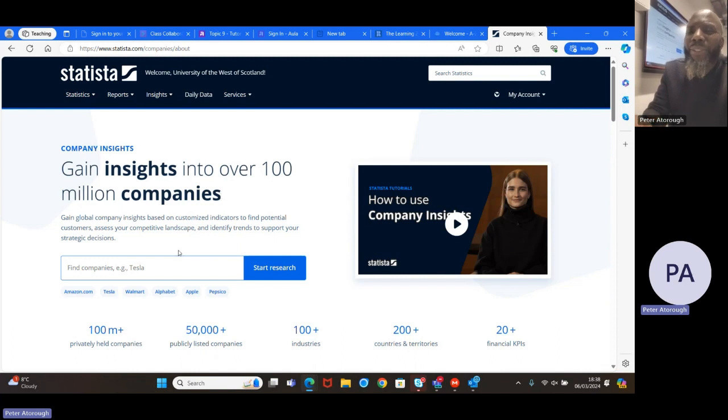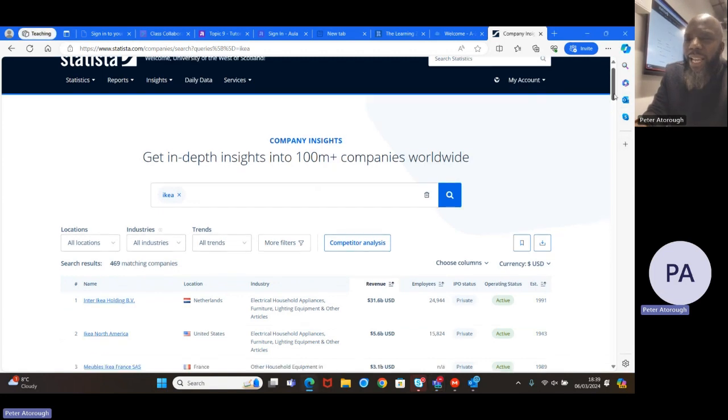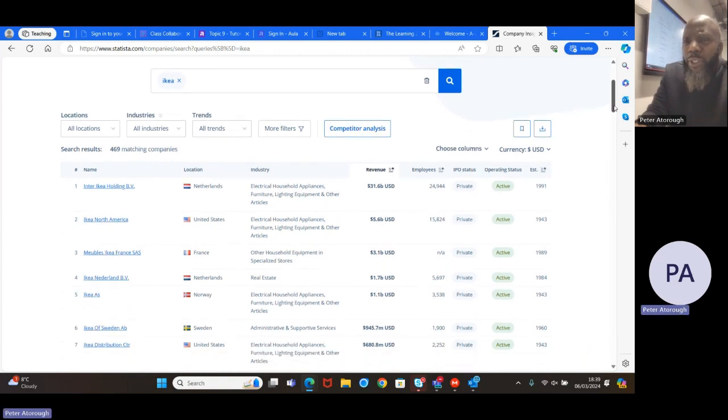So here I am now. I can now type whatever company I want. I am interested in IKEA. So let me look at IKEA, okay? I can just type IKEA in the search box and ask for the search to happen. Now the search has been conducted, and I can see several examples of IKEA. So I have to be careful because there are so many different companies with this name. Which one exactly am I going to select?